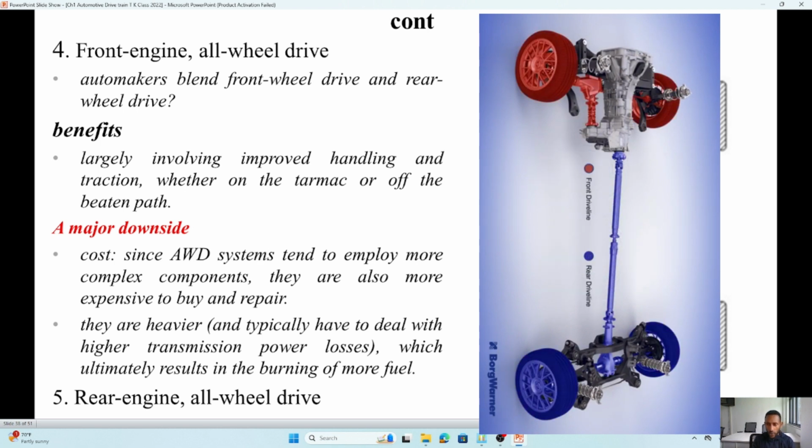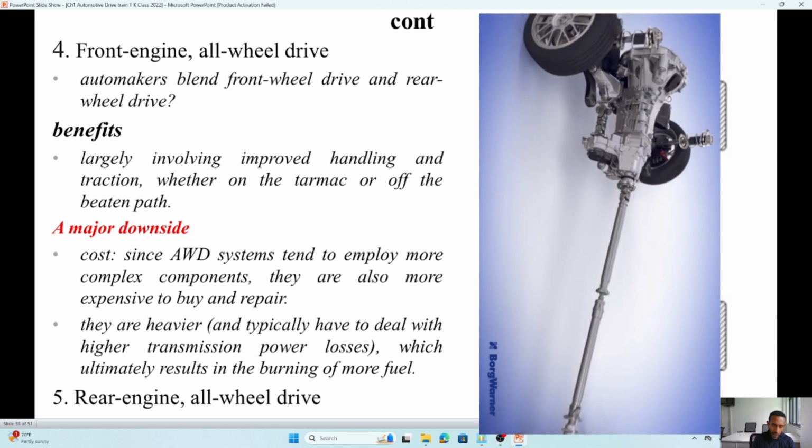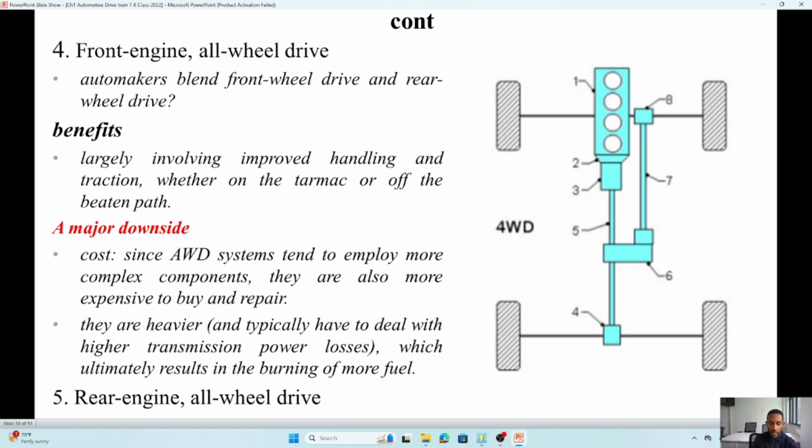A major downside of this arrangement is that the cost issue is critical. They are really expensive to buy. If we consider the parts here, look, the transfer case, the propeller shaft, the front differential. These are extra components, which require too much cost and add too much weight to the vehicle. That's why they are less fuel efficient and have too much acquisition cost. They are expensive to buy.